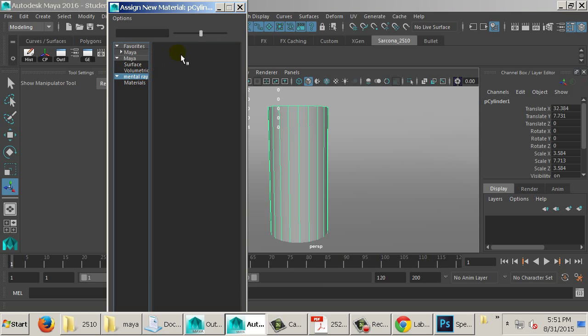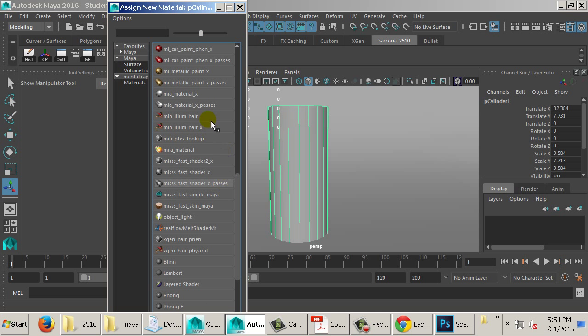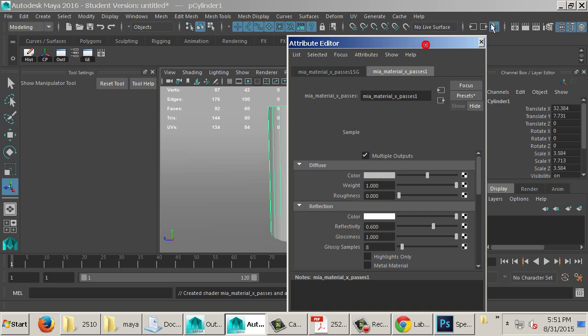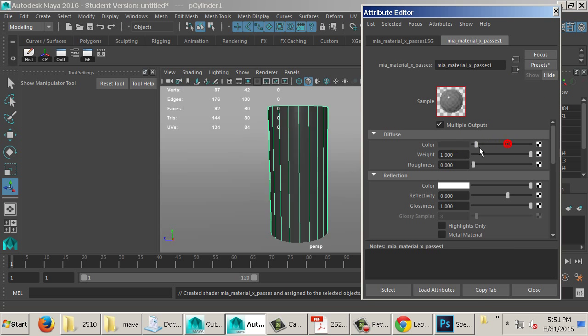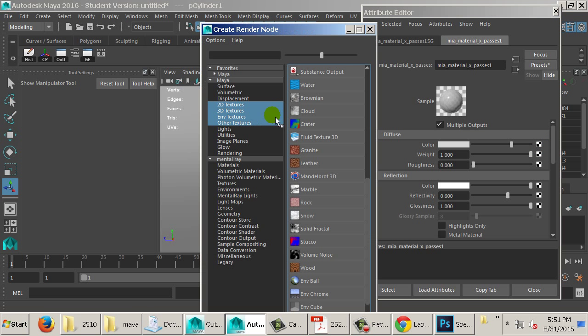So under Mental Ray, Mia Material X Passes, okay? For this assignment, we're using the Mia Material X Passes. There's another one we'll use at another time, but for now, that's what we're using. In this one, we have our color here, and that's the color of the can. That's where our label is going to go. So on the color, I'm going to drop in my file.